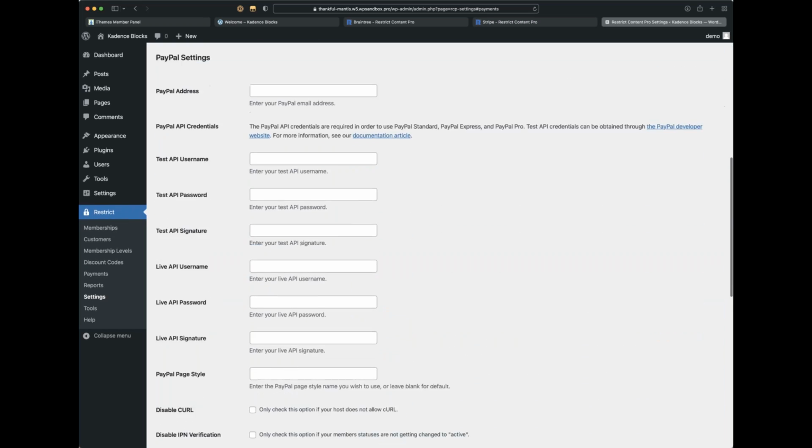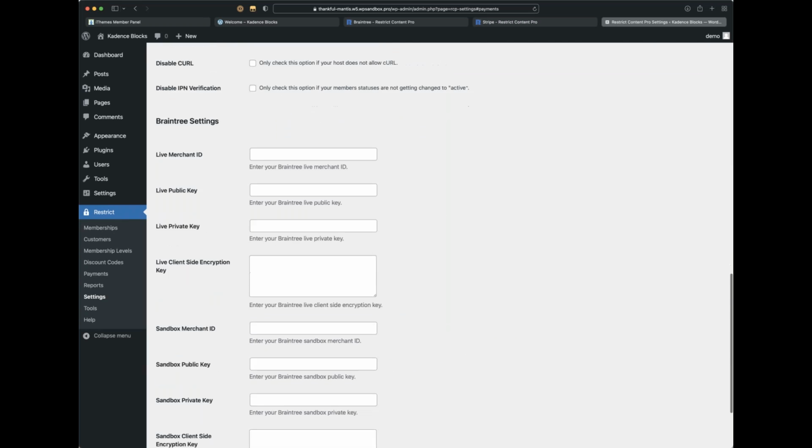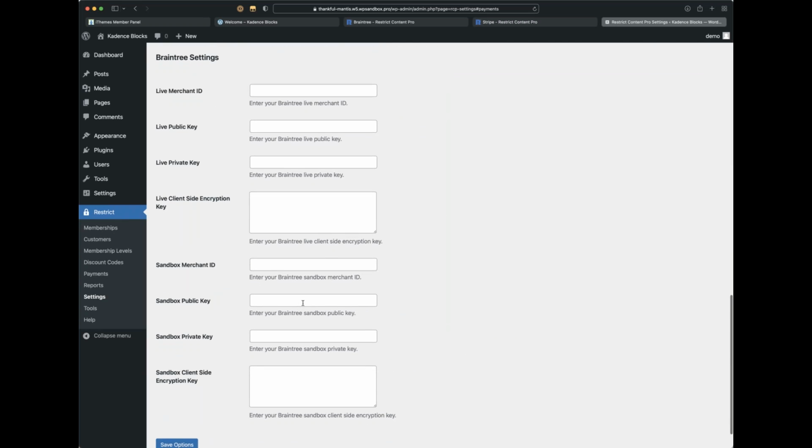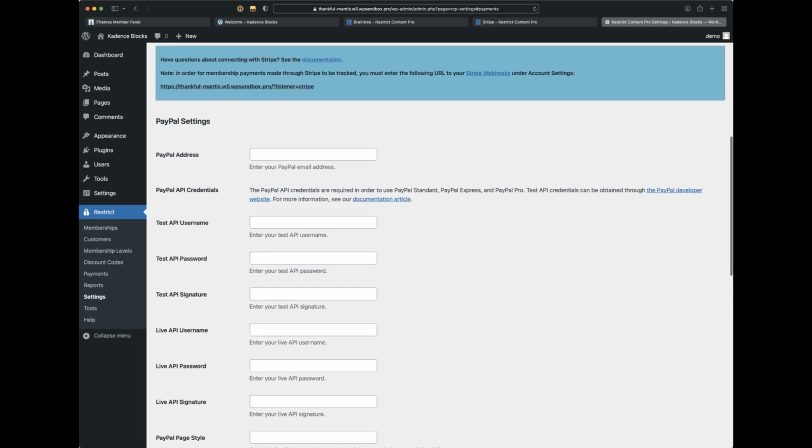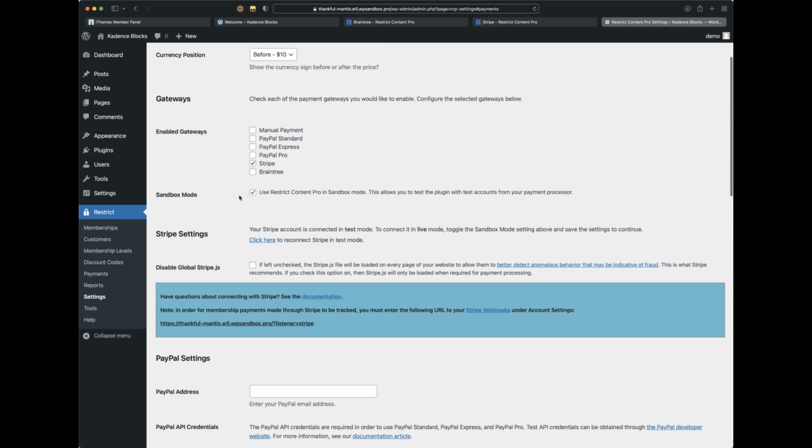So that's Stripe. What I wanted to do is look at Braintree as well, because it's a different setup. We have to actually fill fields in. What I'm going to do here is just keep these settings as they are. I'm going to stay in sandbox mode. I'm going to keep Stripe checked. That's fine.